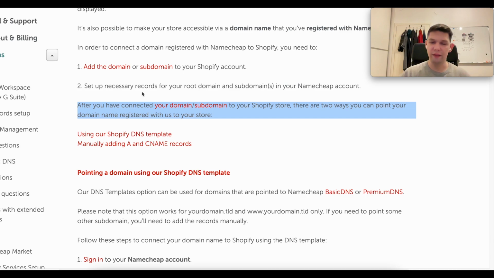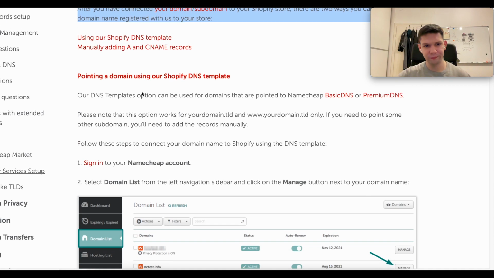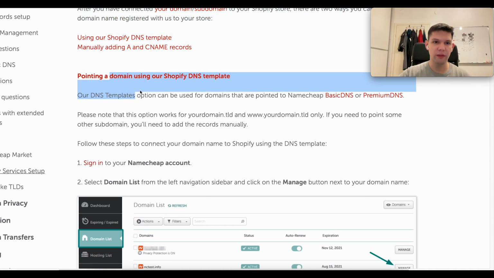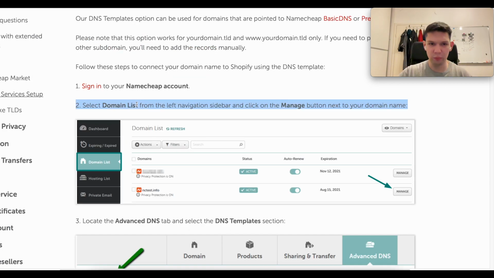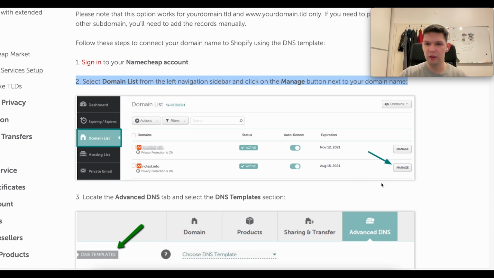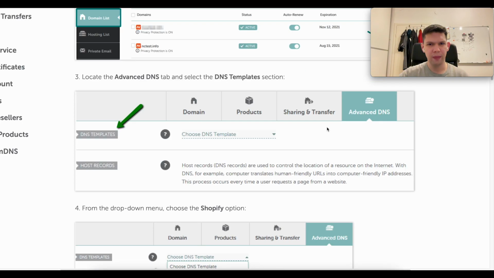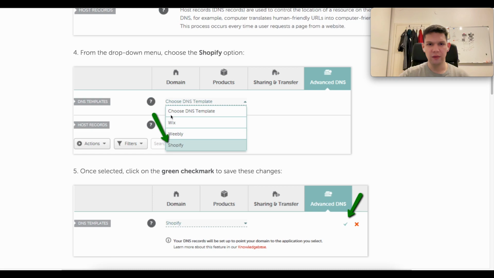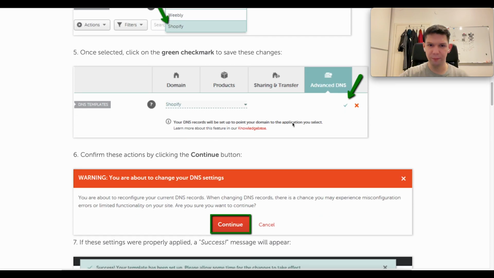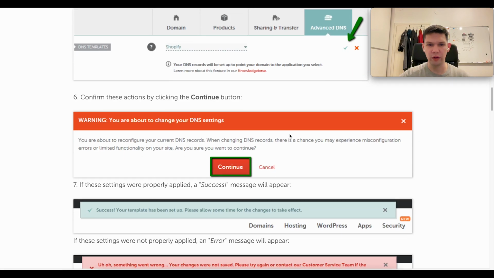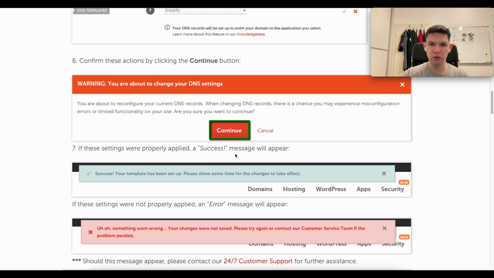After you have done that, there are two ways you can point your domain registered with NameCheap to your store. The first one is to point your domain using Shopify DNS. Sign into your NameCheap account, select domain list from the left navigation sidebar, then click on Manage. Then click on Advanced DNS and choose DNS template. From there, click on Shopify, and then click on this green arrow and continue.